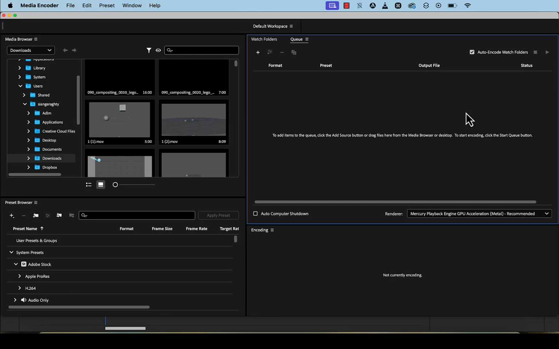Hey class, if you're working on your rotoscoping project, I want to show you an easy and fast way to download your videos and then convert them into an image sequence using Adobe Media Encoder. Let's get started. The first thing you want to do is open Adobe Media Encoder. It takes a while to open, so just find it in your Launchpad or however you access your applications.